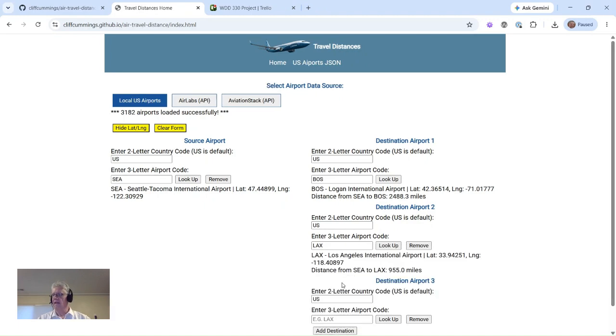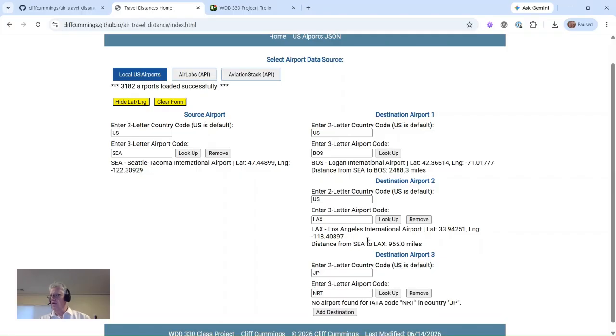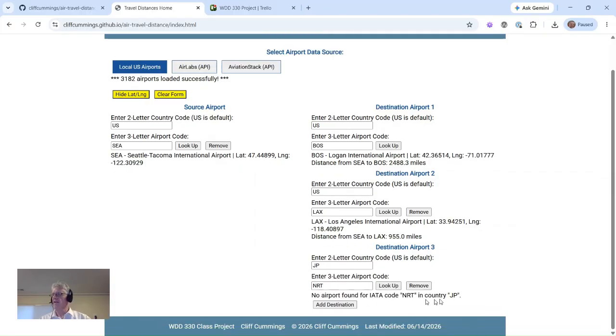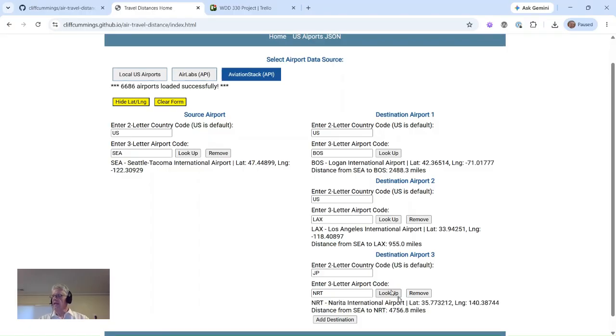I can also add another distance. Let's go for the country Japan and the major airport there, Narita. And if we look that up, notice that there is no Narita found in the country Japan. That's because we're still on the local US airports database. If we go to something like Aviation Stack, now when I click lookup, it's going to say that it's loading the airport data, and now it'll show me the distance from Seattle to Narita.